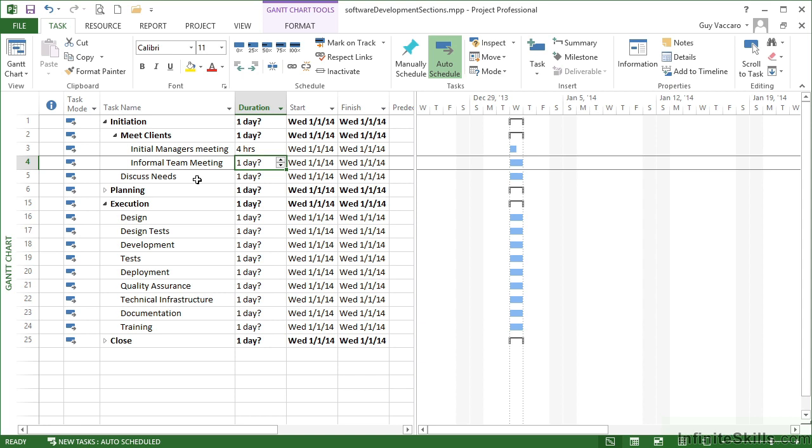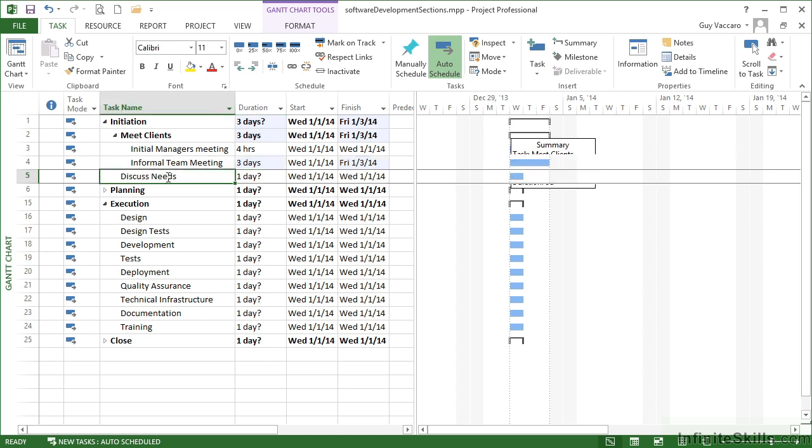I'm going to put 3D for 3 days. So we can see again the response here in the Gantt chart. The duration of the Meet Clients section then expands to suit that new width, and then the initiation phase also expands. So the heading sections will always expand to encompass the tasks within it. So those are effectively just my only two tasks within the Meet Clients section.